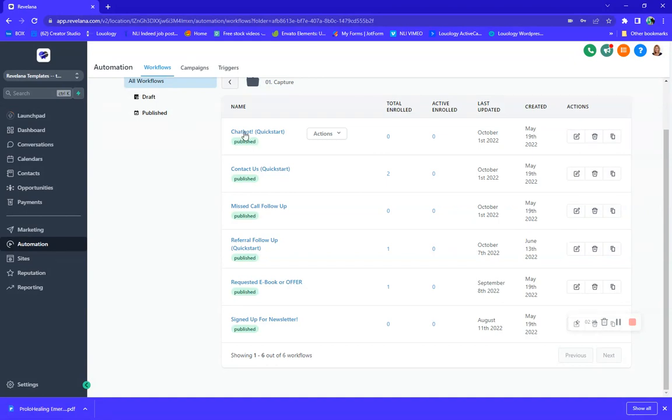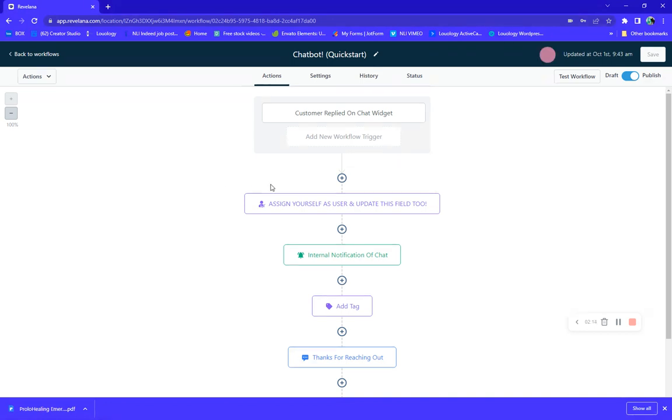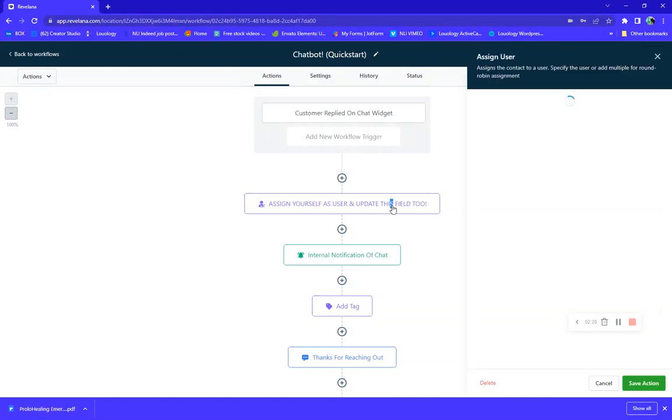So let's start with the chatbot. We're going to go into the chatbot, and you, as a client, you need to look at this. You need to make sure it says assign yourself as user and update this field too. So right now we have someone assigned. It's Kalala Falala, right? This is our template account, so don't worry about it.